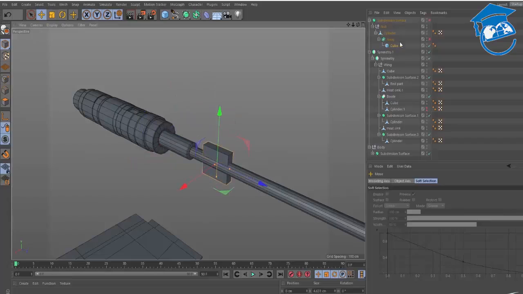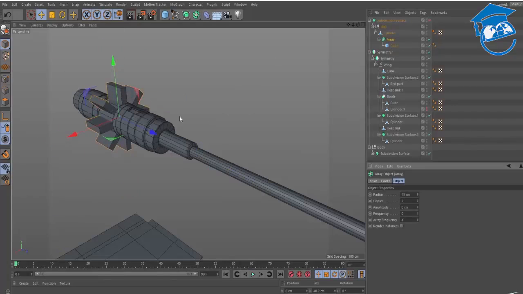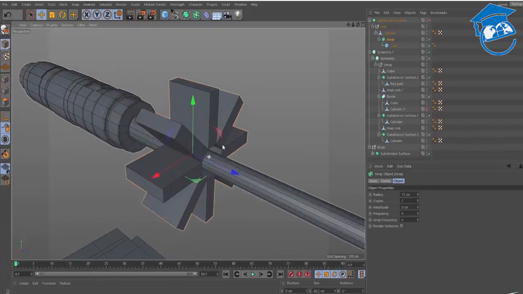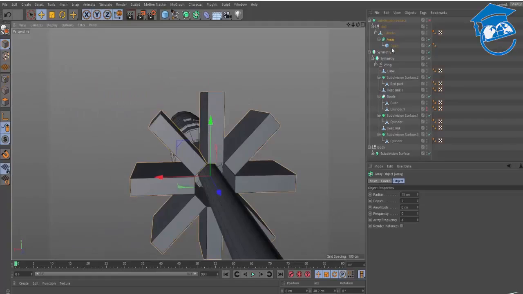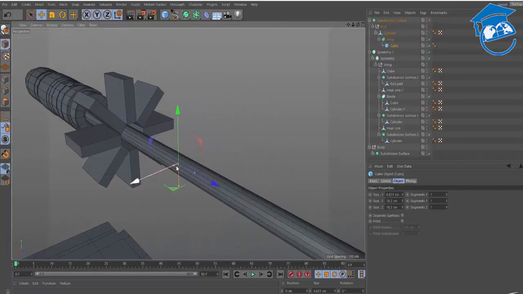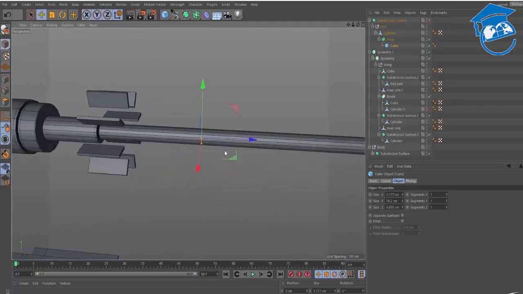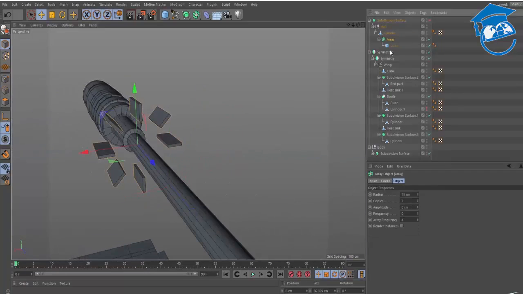Alright, turn the array on and decrease the radius. We can move the array, and we can change the size of the cube. So I think this is a good thickness, this is an alright height, and this is a good depth.